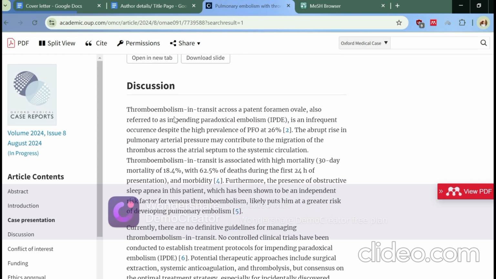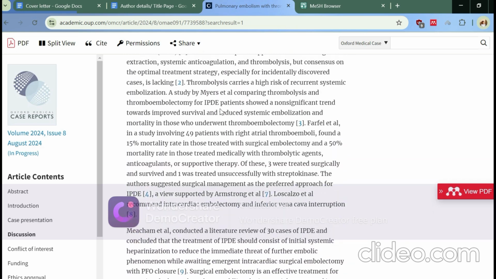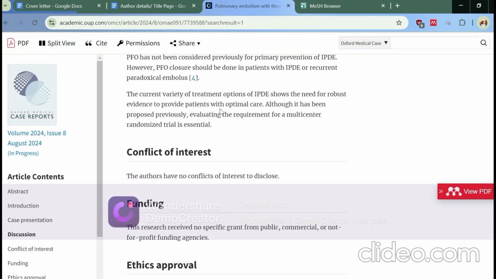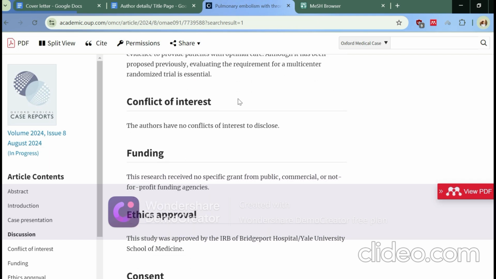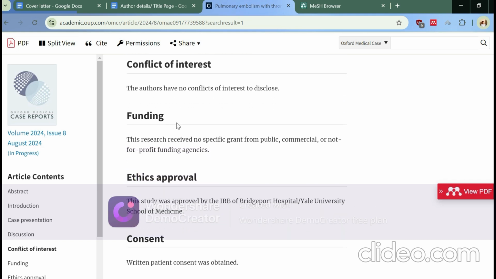Then there comes the discussion. This is all about literature review. You just search for literature similar to your case report and then write it. And there comes conflict of interest. You should mention whether there are any conflicts of interest or not. And funding: you don't get funding for a case report, but in case you get it, you can write it.